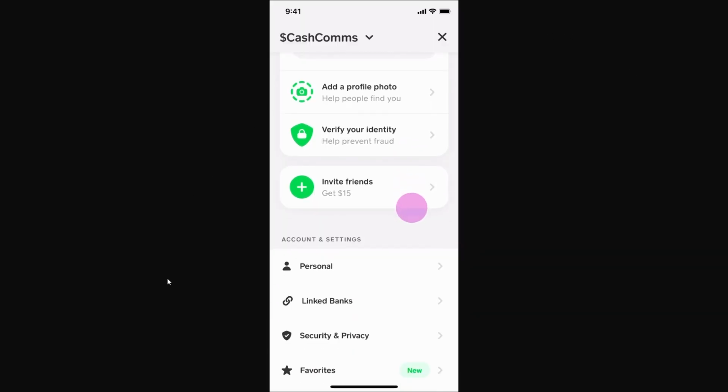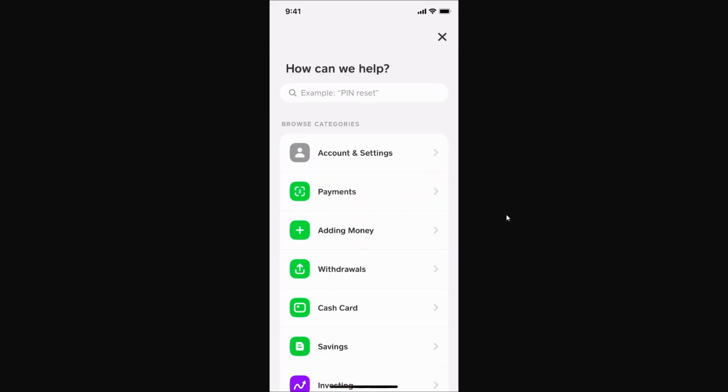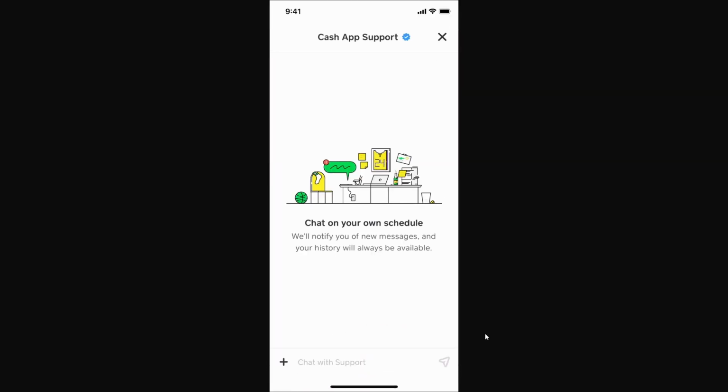So from there, you can scroll down to the bottom, and we're just going to choose support. It'll then say, how can we help? And we want to scroll down to the bottom again, and we're going to choose to chat. And we can now chat to Cash App support.